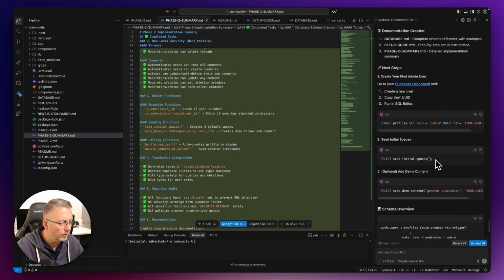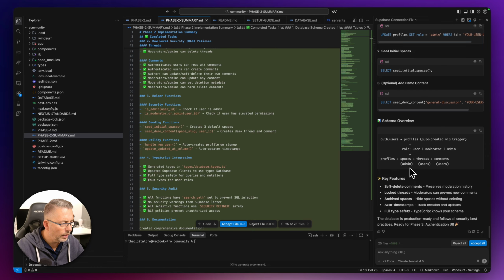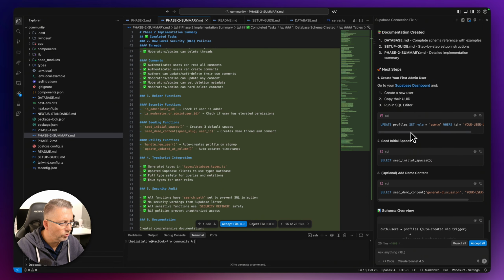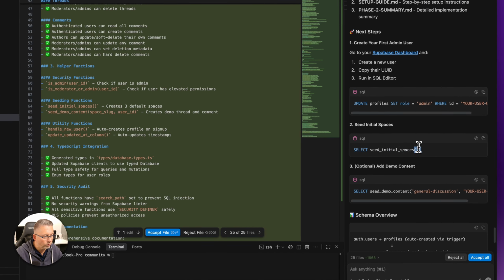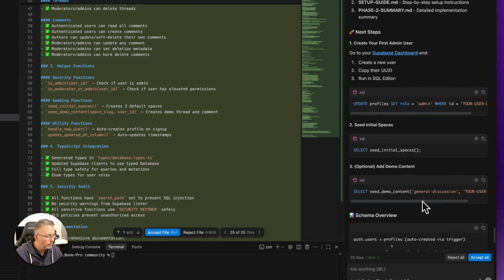Let's do it. Yeah, there's a few steps here that I might need to do. It's talking about seeding some initial spaces, so it's giving me some test data. It looks like it's created a function for me which allows me to do that. And then it's trying to add me.